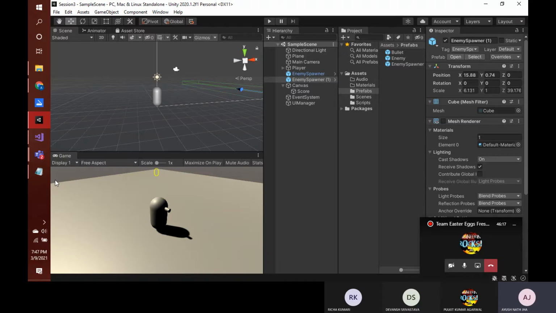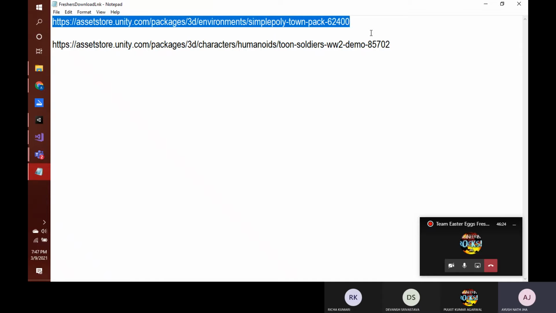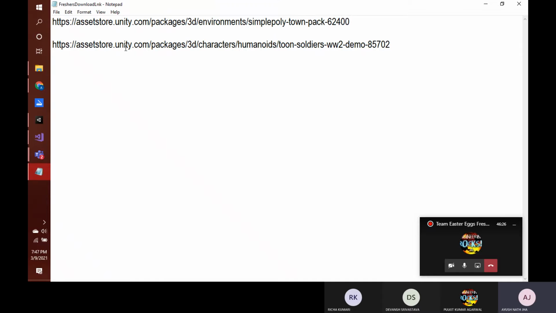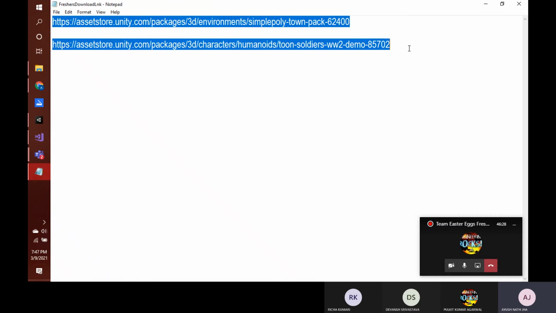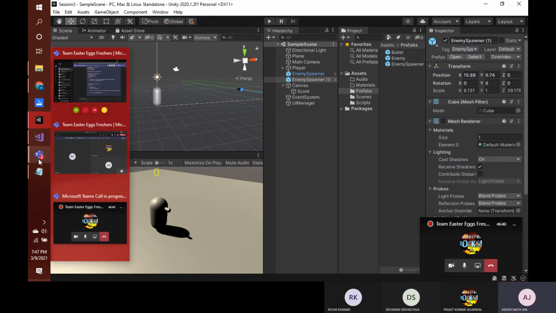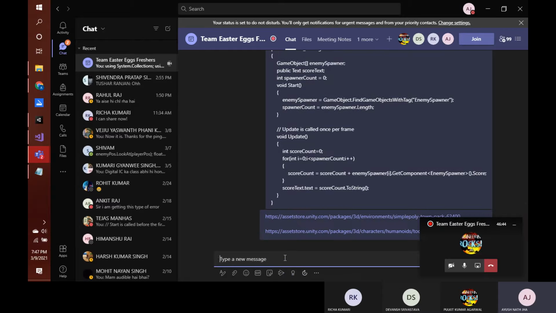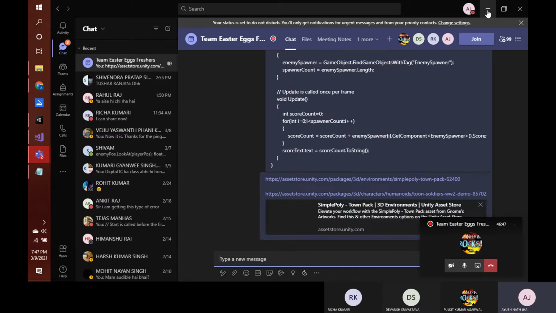Let's first download the assets which we'll be using. So I'll be dropping 2 links in the chat section, and you just have to go there and download these. These are free assets, and one is for that town scenery, and one is for that soldier. So I'll just drop a link in the chat and you all can go there. So I'll follow with you all.